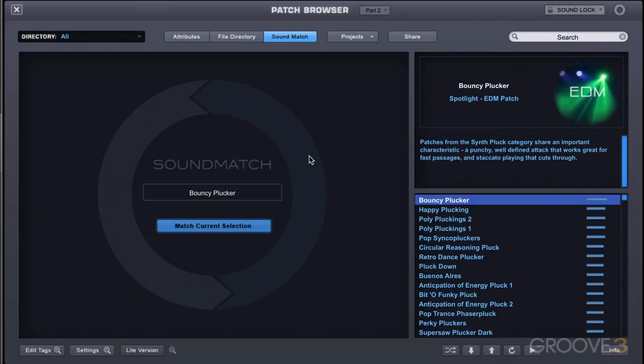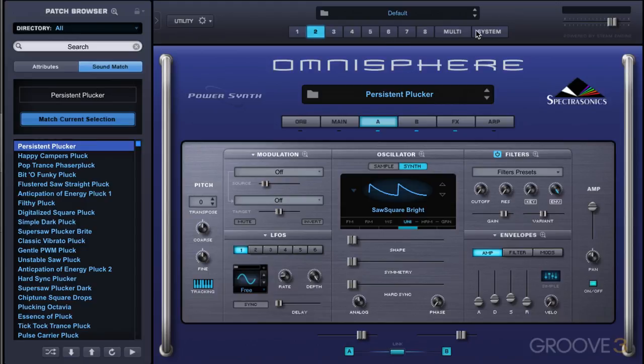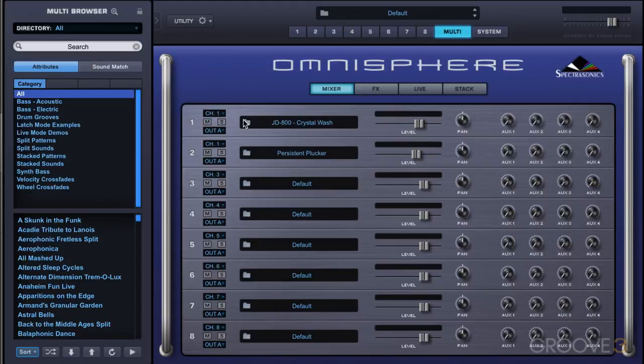So now I want to explore some alternatives to that one. So let's do another Sound Match. And now I've got sounds related to that. Now that's going to sound interesting, I think, with the Keyscape sound that I have here. Let's hear the two together.